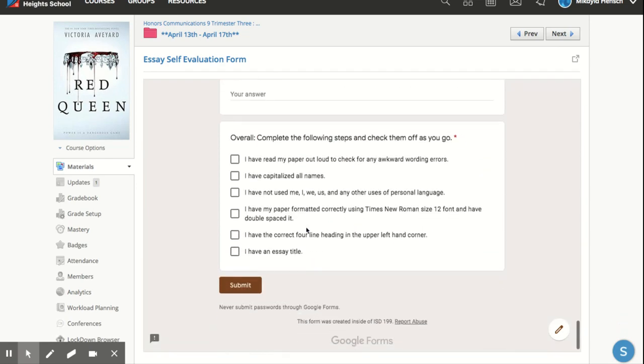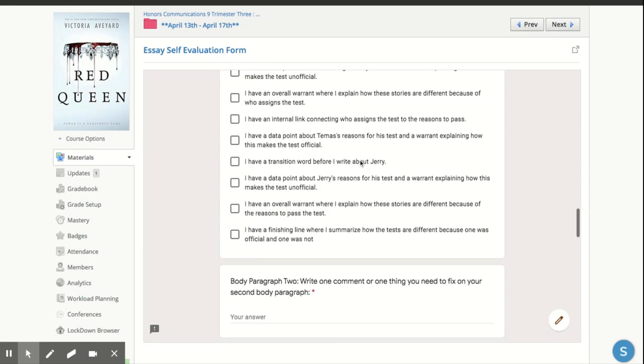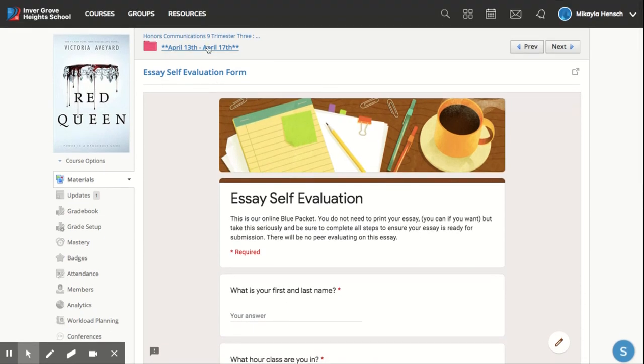You'll go all the way through this and you'll submit it. Easy as that, 10 points. So make sure you take that seriously. Basically, the amount of effort you put into this is what you're going to get out of it. If you take this seriously and really fix up your essay, your chances of turning in a good essay are much higher. There's no peer evaluation process with this, so it's the last thing you need to do before you submit.